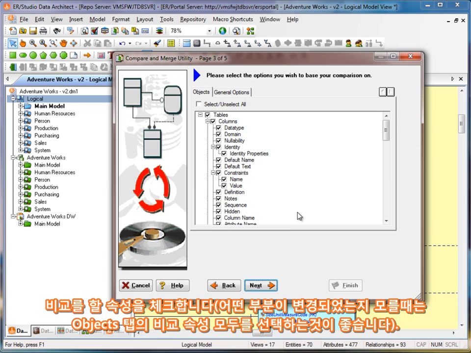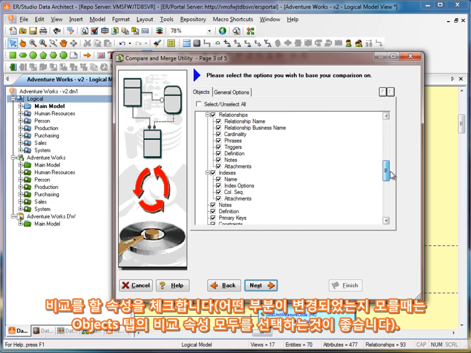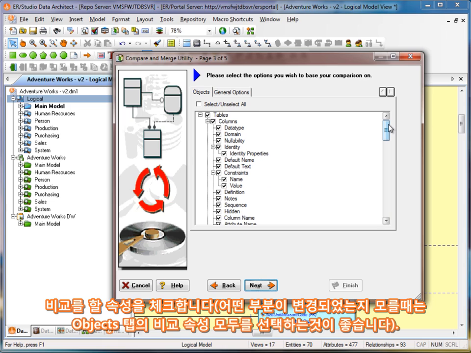What we have here is the ability to pick and choose which properties we want to either compare or not compare. Note that we have just about everything selected here, except for some of the physical objects down below. Now, we could get very selective here and compare just logical names, just definitions, just the indexes. But if we don't know what we've changed, it's a good idea to select everything here, and it would do a full comparison. But if you wanted to compare certain types of properties across models, you can do that.